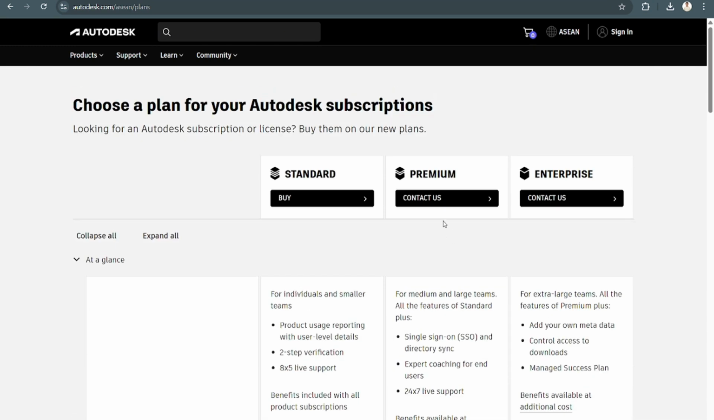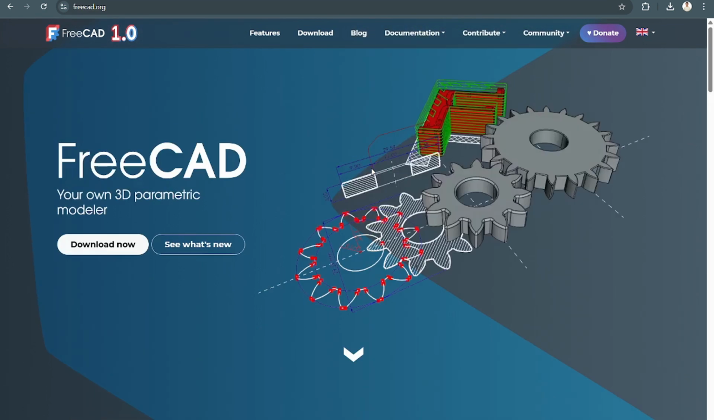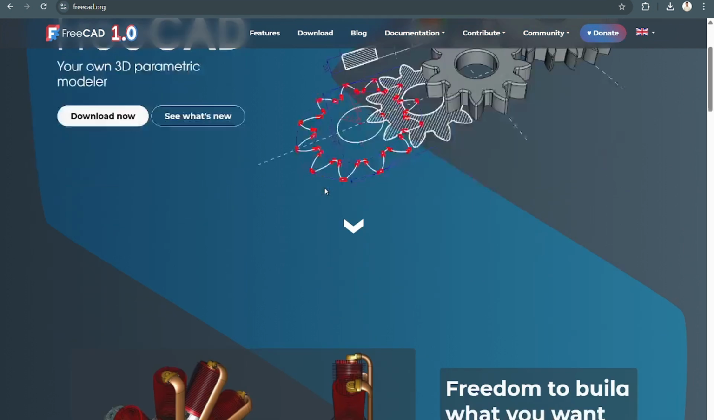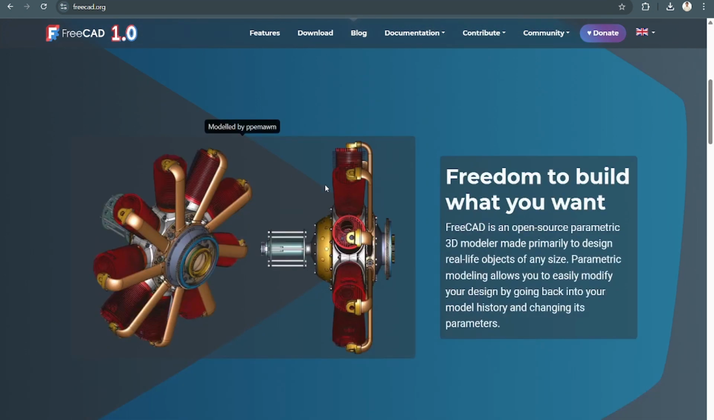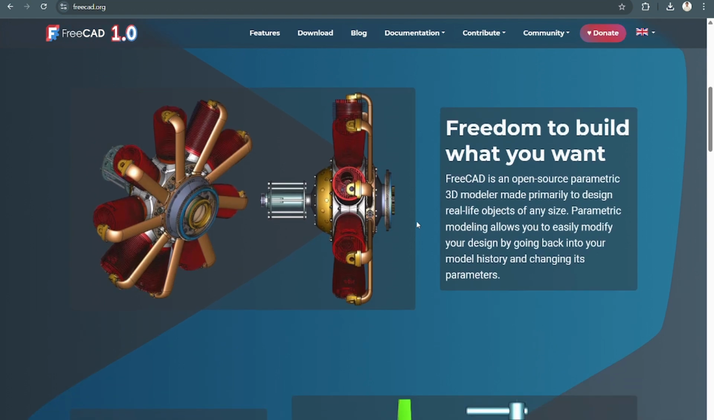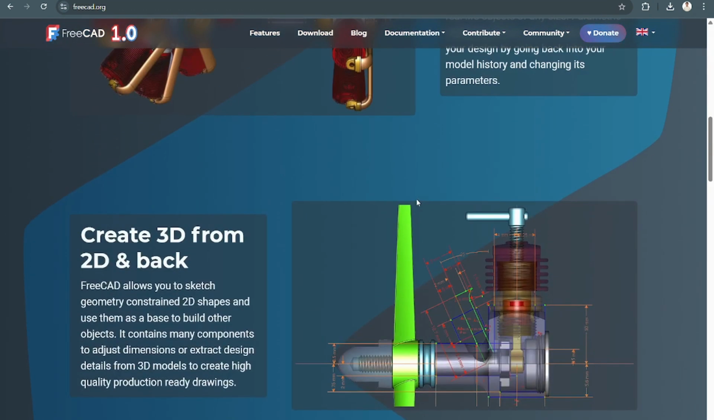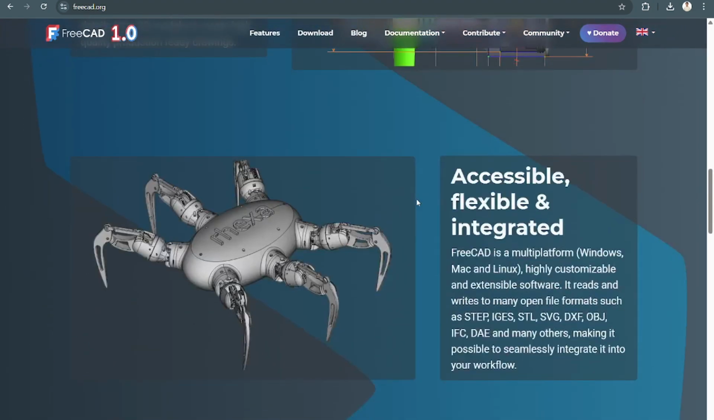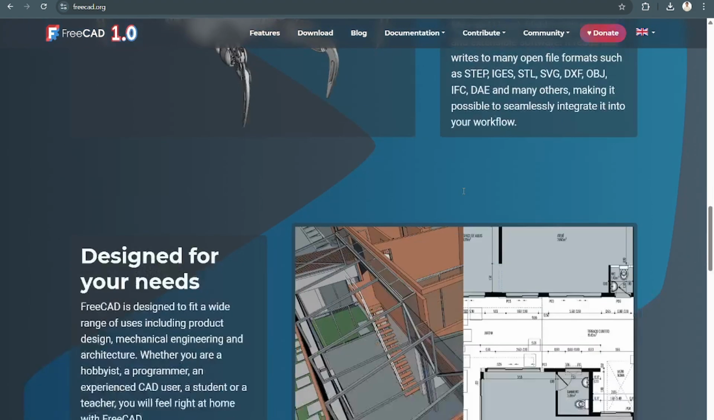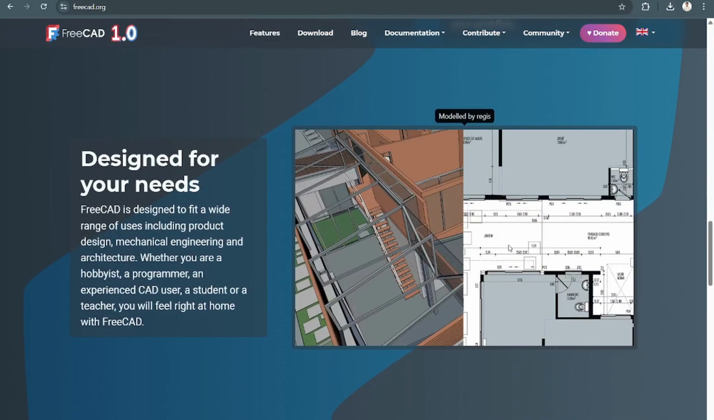But if you don't have the budget for AutoCAD, definitely I have here two applications that you might want to look at. The first one we have is FreeCAD 1.0. FreeCAD is a 3D parametric modeler. It helps you build whatever you want online. And at the same time, it can create from 3D to 2D and back. It's also quite accessible and integrated, and it's designed for your needs.